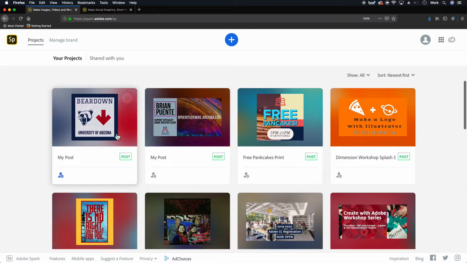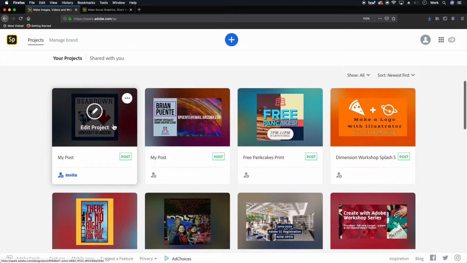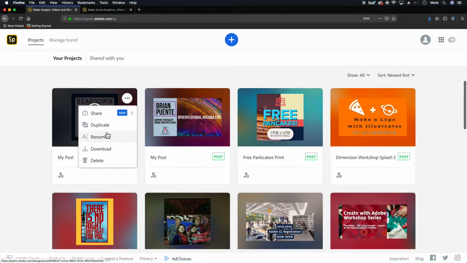Your post saves automatically as you work, which is great. And then what we can do here is we can edit the project, but if we click on these ellipses here, we can duplicate, which is what I highly recommend, especially if you're trying to make different versions of the same graphic. This just allows you to preserve the original one. And while you can undo to a certain extent, you can't undo a year from now. So keep that in mind.